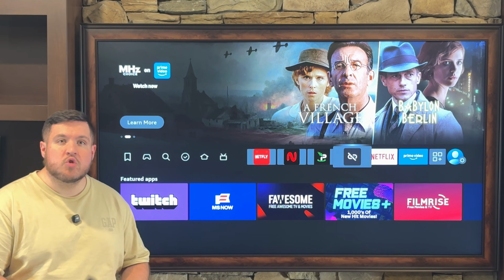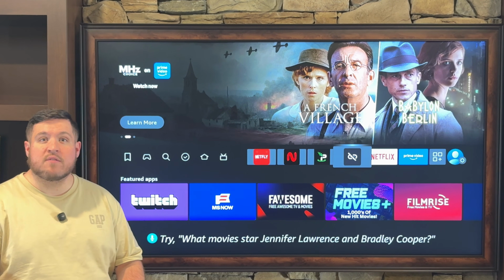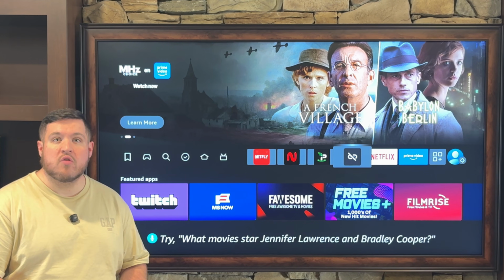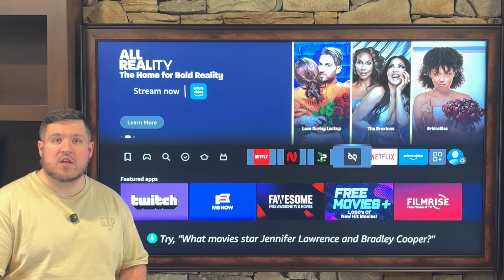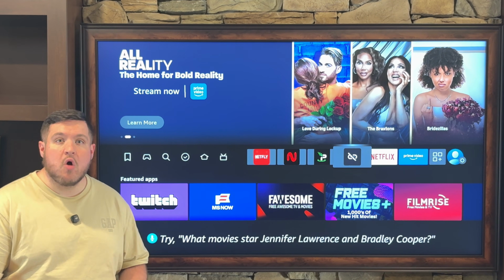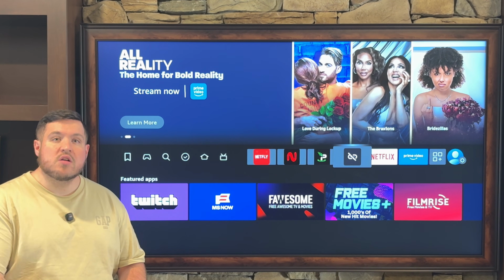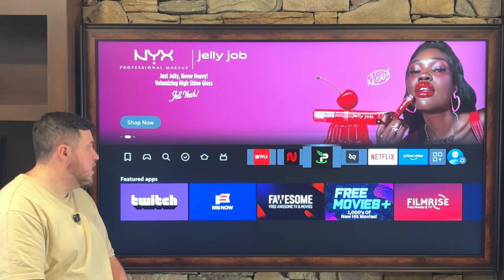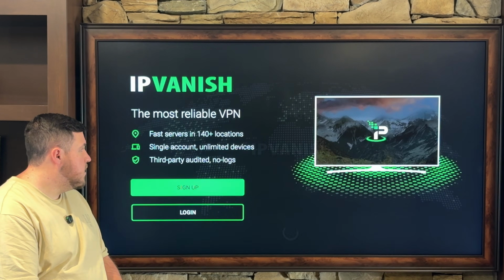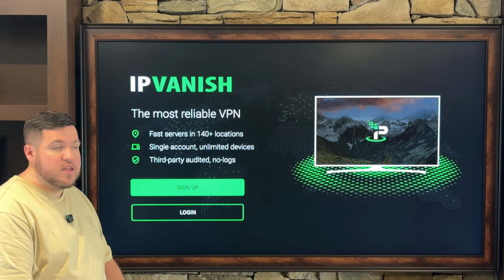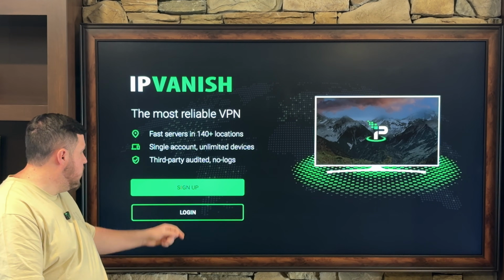Now I know that we're super excited to open up these apps and figure out what it is that they have to offer and watch our movies and watch our TV shows. But we never open up any of these applications without turning on our VPN first. So let's go over to the IPVanish. We're going to click our center button. And we're going to get a screen that looks just like this. It says sign up and log in.